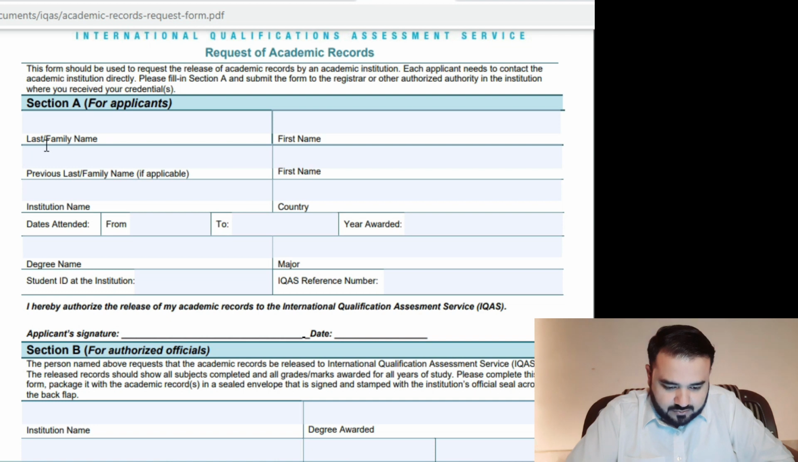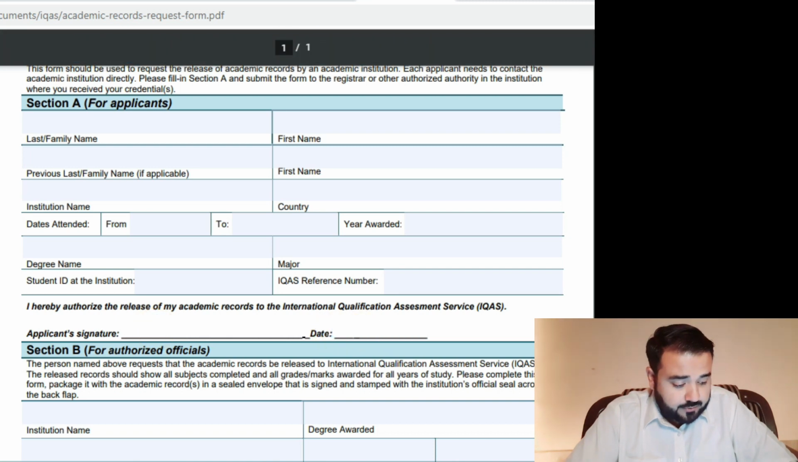Now after CES, we will cover the ICAS academic record request form, and like the previous two academic record request forms, it's more or less similar. Last name, first name, previous name. Institution name, country, dates attended, your transcript dates, and year awarded, your degree year. It's written on your degree when the degree was awarded to you. Student ID at the institution, we discussed that in detail. ICAS reference number is provided after paying the fee, as per my knowledge. Now you would sign it here, insert the date here, and you're good to go.